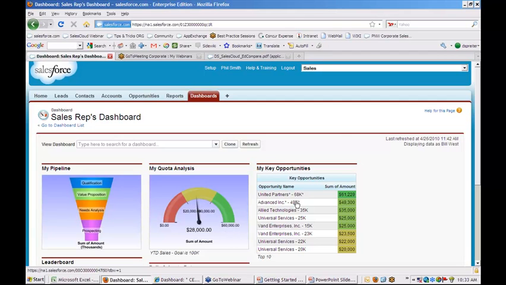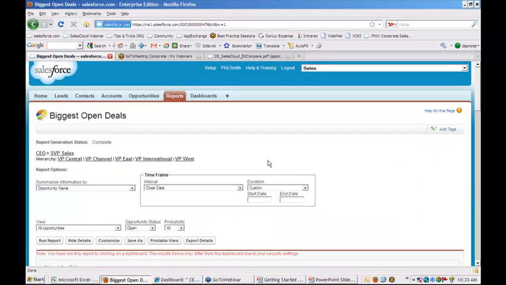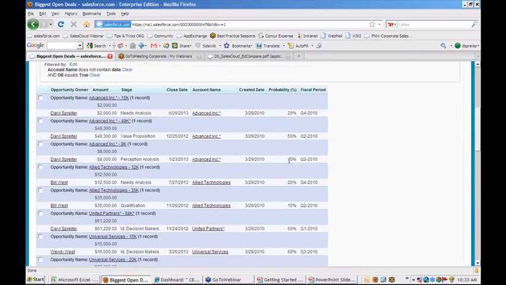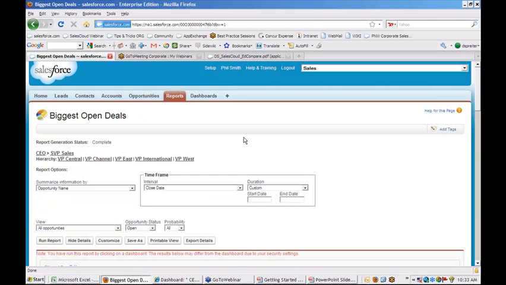If I stay on this, I'll definitely hit that quota. I can see what some of my larger opportunities are. And if I want to click into here, I can see the underlying report. So what's in a report can be shown on these dashboards.